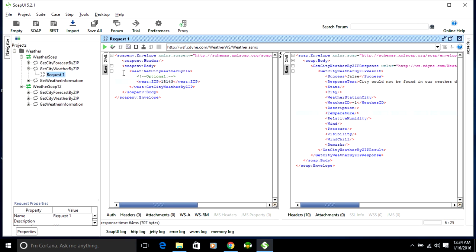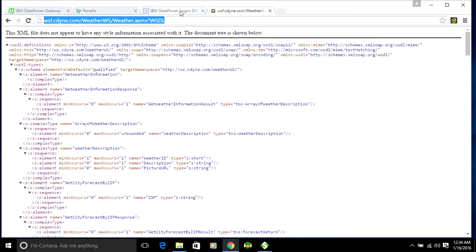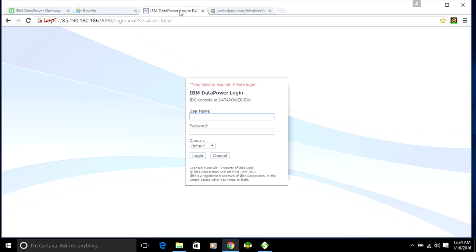So this is calling the dummy weather web service provided by the public, and we can utilize this weather web service. Now let's begin with our DataPower XML firewall, a very basic, simple XML firewall.